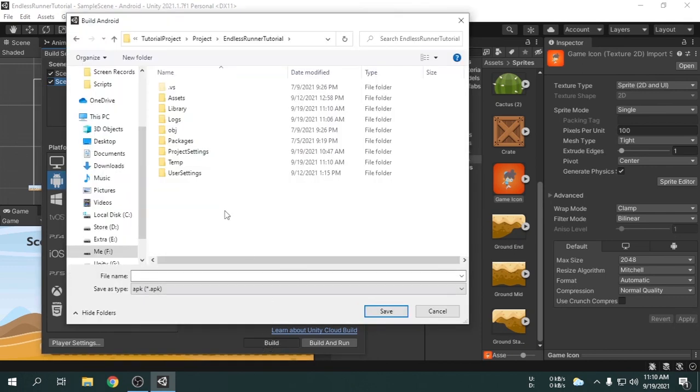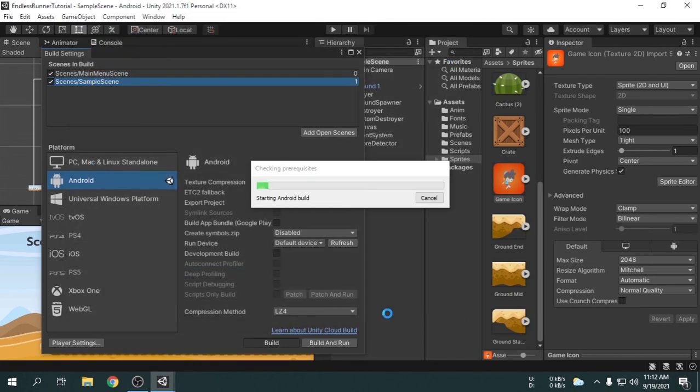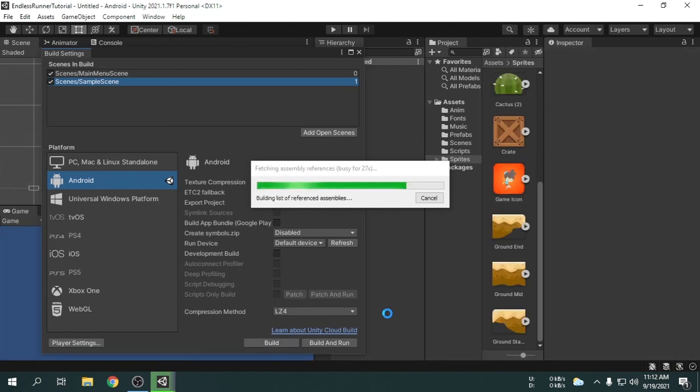We have to choose a location where we want the game to be built. I will create a new folder called Release. Now, choose this folder and give a name of the APK file. Now click Save. It has started building the app, which will take a few minutes. In the meantime, if it fails to build or shows any error, we will see that in the console window.